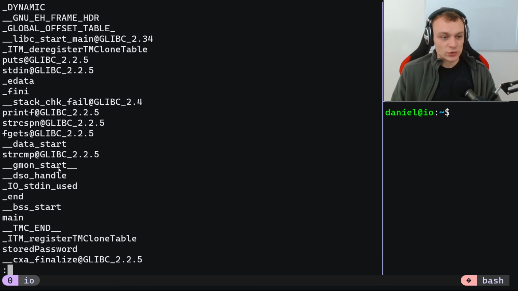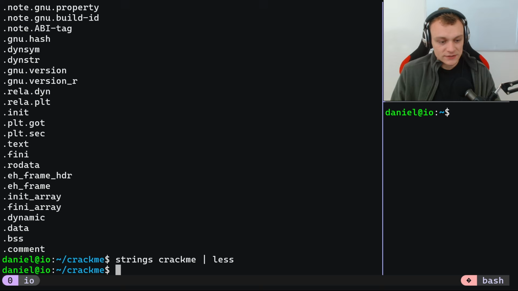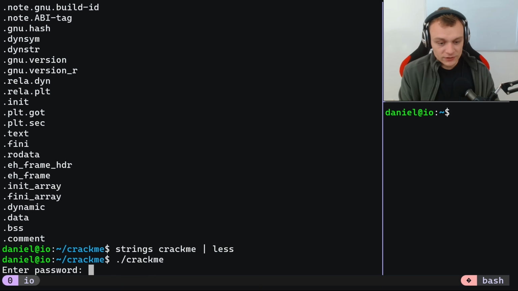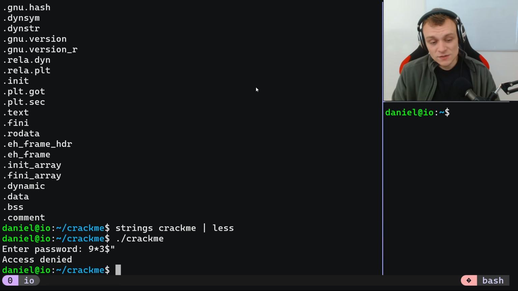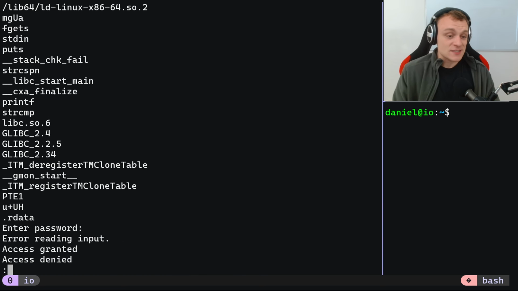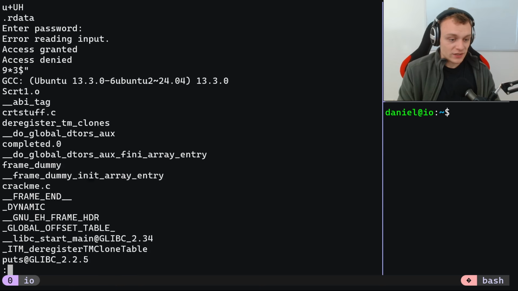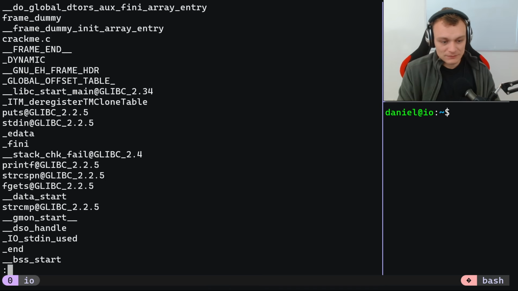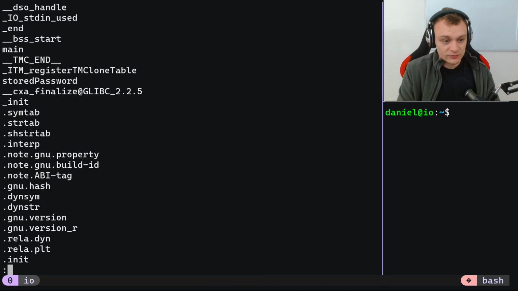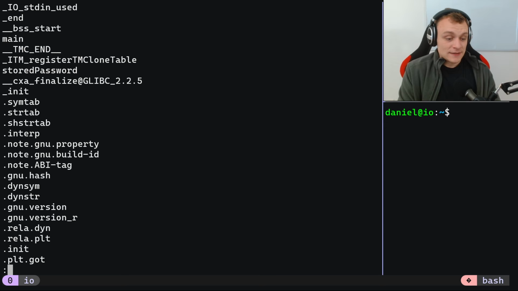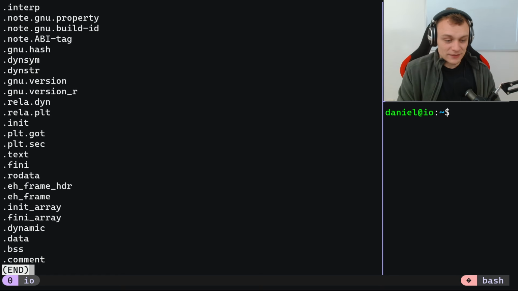So let's just try it. So I'm copying this string here. Let's copy it and let's call the crackme and let's enter the password and see. And it says access denied. And now that is quite surprising because what else in this crackme could be the password? Those are all the strings that are used in the crackme, but nothing stands out as an obvious password. So what is the password?